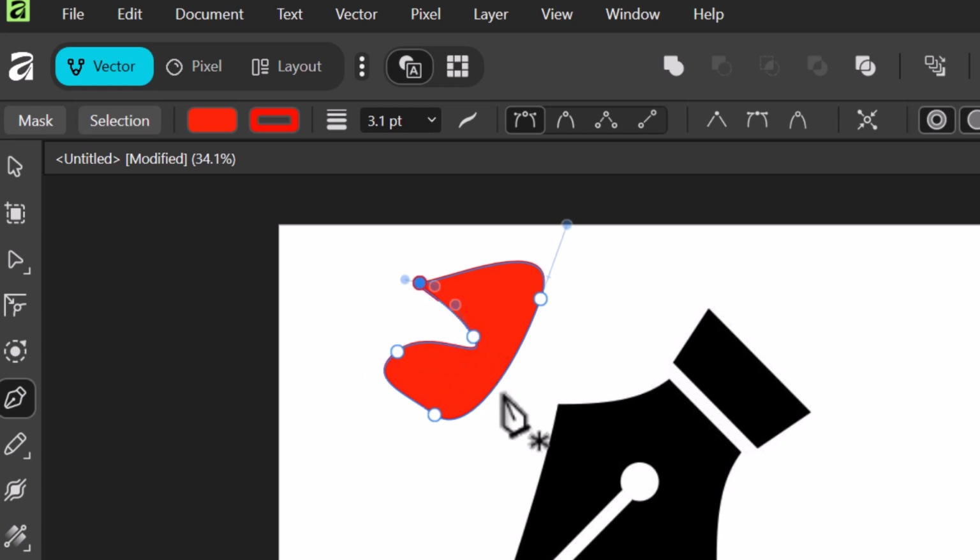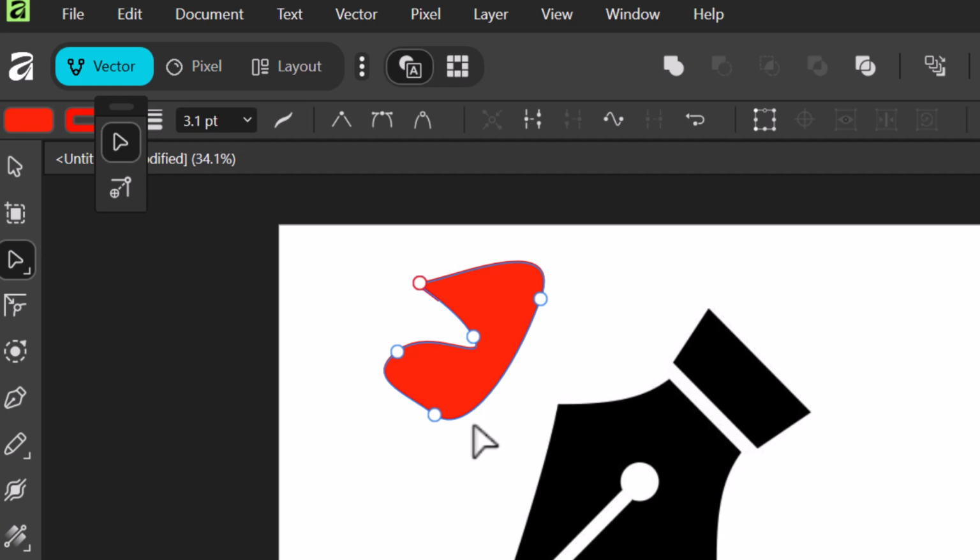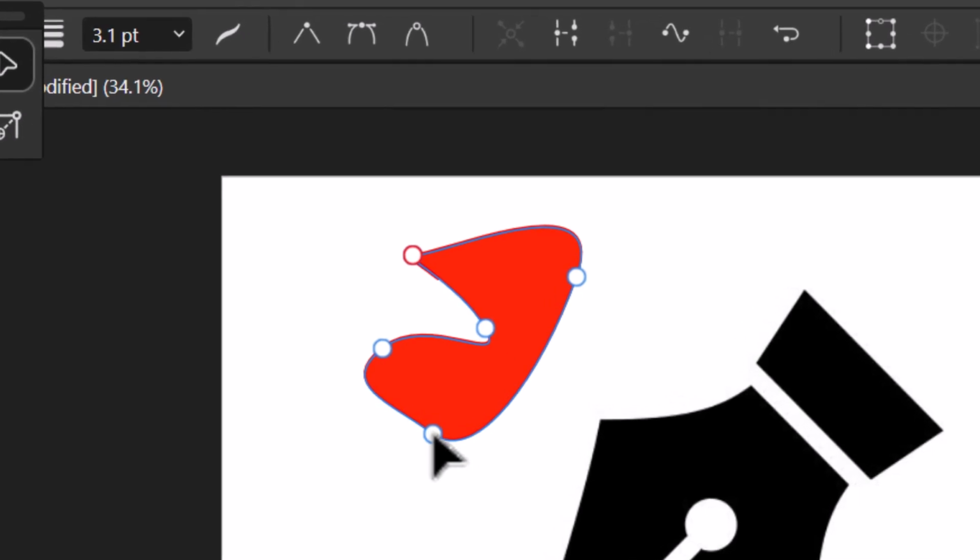Yeah, so this is the shape. Now all these things that you see inside Adobe Illustrator, we call them anchor points, but inside this software we call them nodes. So what this tool does is that it helps you to manipulate those nodes. Basically you are manipulating the shape.